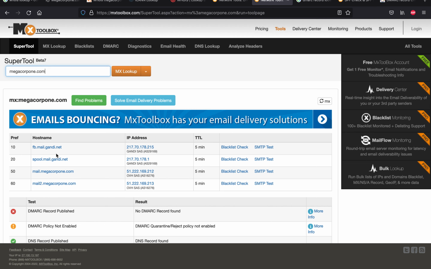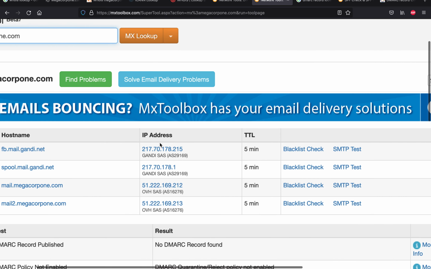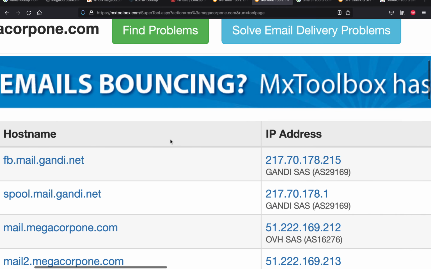Here it is. As you can see, we have got fb.mail.gandy.net. Second, we have got spool.mail.gandy.net, mail.megacorp1.com, mail2.megacorp1.com. And again, they will provide you with the specific IP addresses as well.